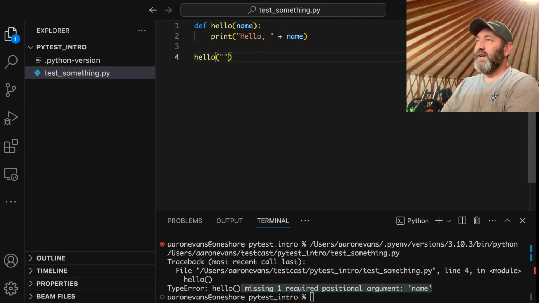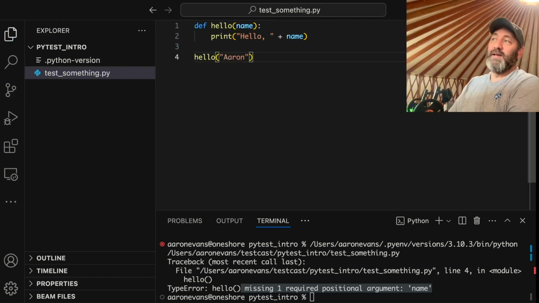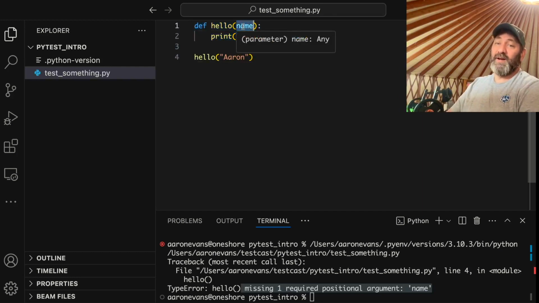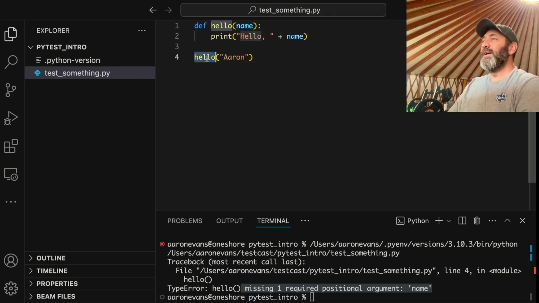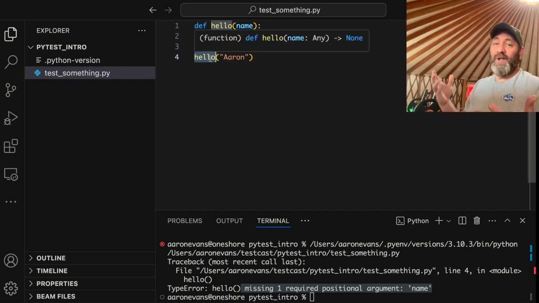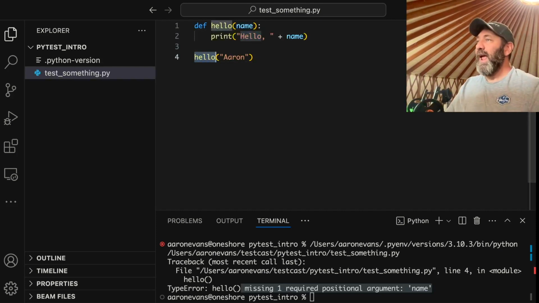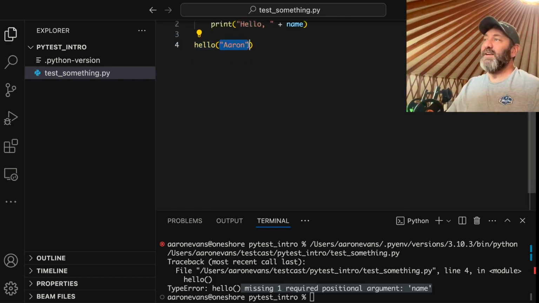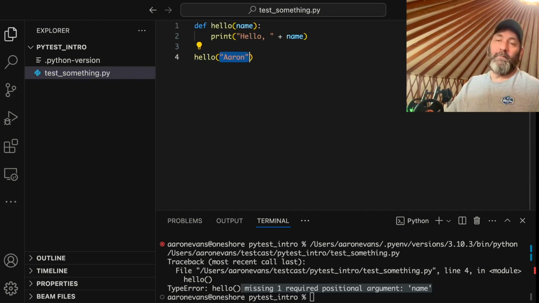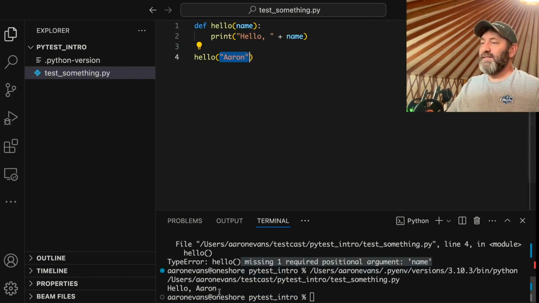So what I need to do is pass a name in here, and I'm going to pass my own name. So here I'm defining my function, and I'm defining it so that it expects an argument to be passed. Here I'm calling my function, so it will execute my hello function, and I need to pass the argument, which in this case is my name. It's a string because it's in quotes, and it says hello Aaron here.